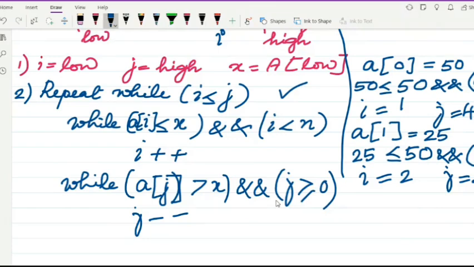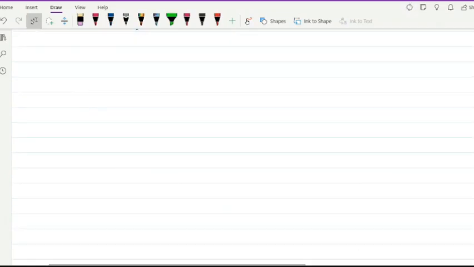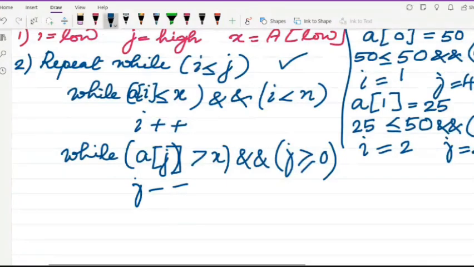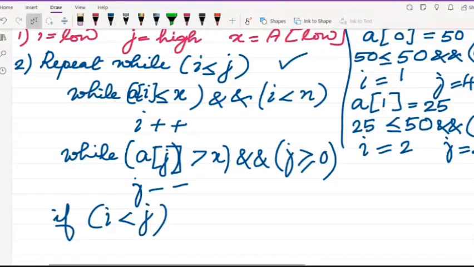So once we exit from the while loop, we have to check the value of J. After that, I will explain the algorithm, and then we will do the example. First we will do this while loop, after that we will perform this while loop. Then next step is we have to check if I is less than J. If I is less than J, then we have to swap A of I and A of J.